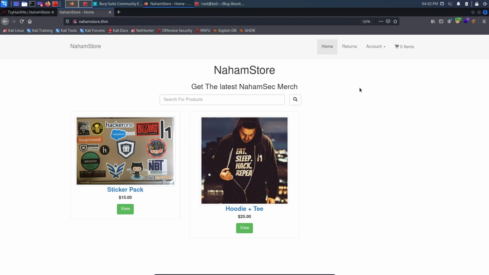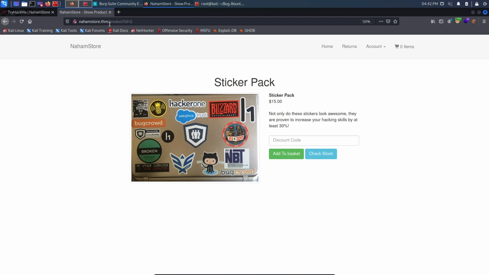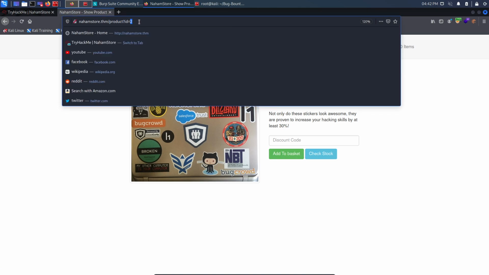I have a search functionality, and then I have some account settings right here. So again, testing the functionality, understanding the web application. Let's click on view, to see how it handles things. Right here it is a product endpoint and the ID parameter is 2.